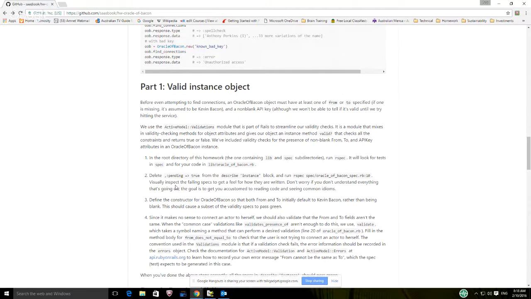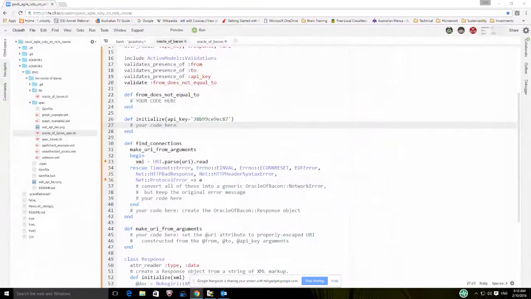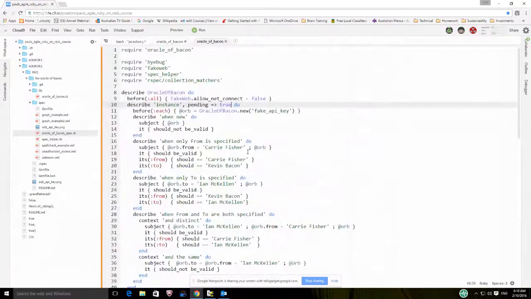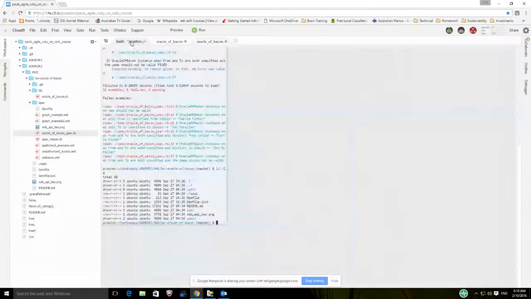So the first thing to do is to delete pending equals true from the describe instance block. So that would be that there. And then we should be able to run the RSpec.